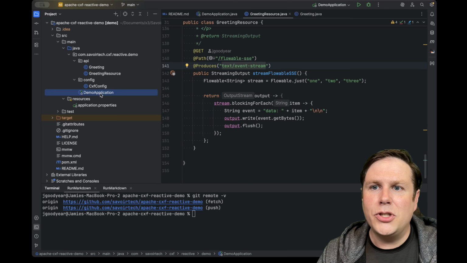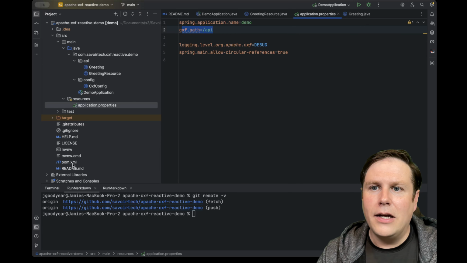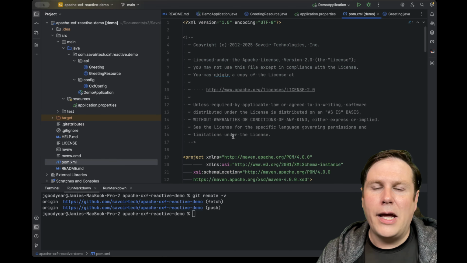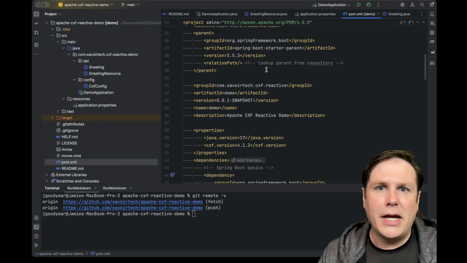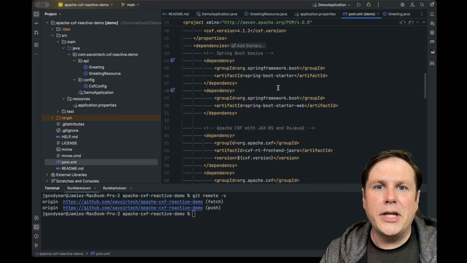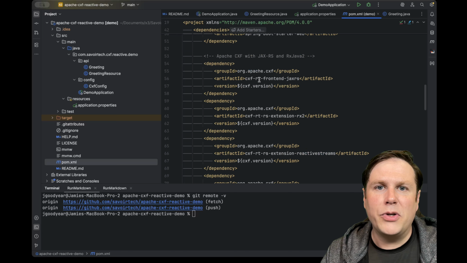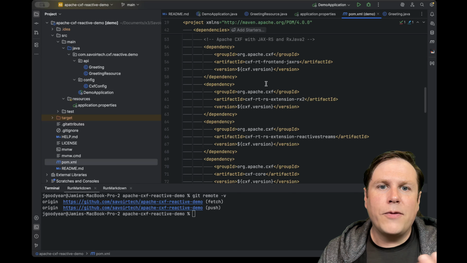So with that being shown, I'm just going to go down to our application. We set up a CXF path to say where our endpoints are living. We also are using a Maven-based build here, so at a very high level, what you need to see in here is that we have our Spring Boot parent. We are going to be using CXF version 4.1.2 and a base of Java 17. We pull in our Spring Boot starters, so we're going to have starter web, and then we bring in all of our CXF libraries.